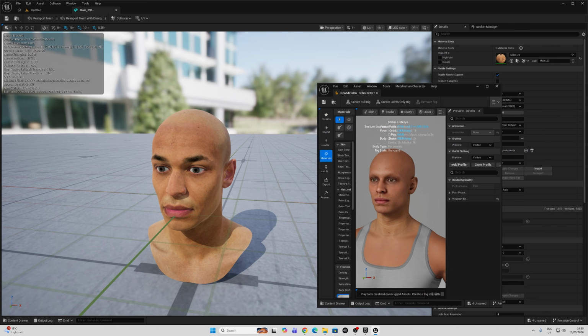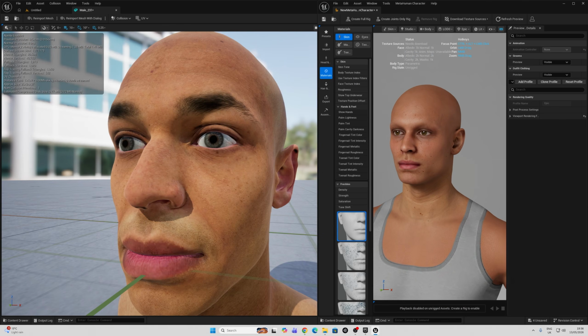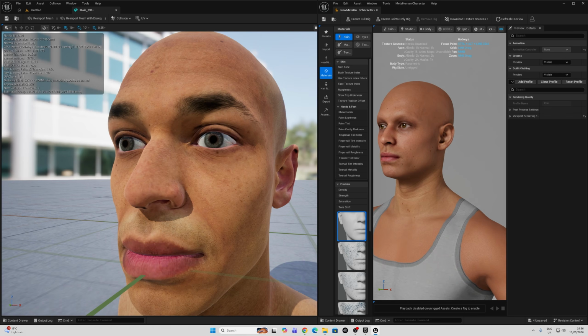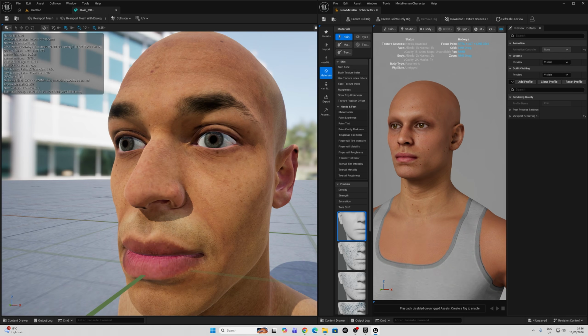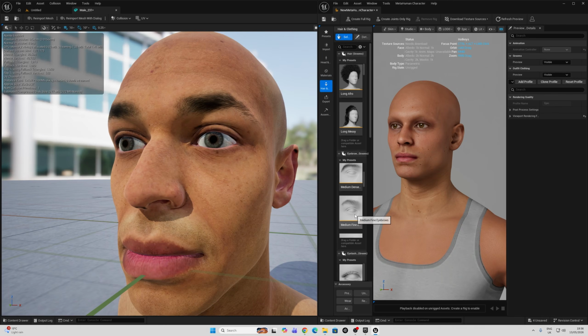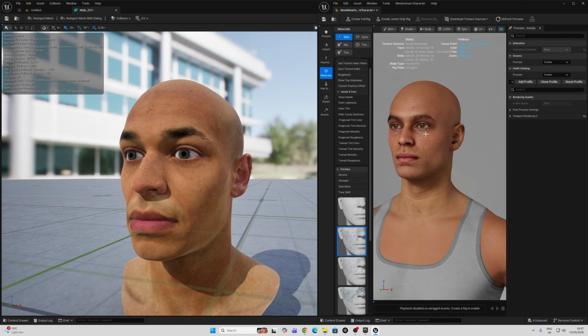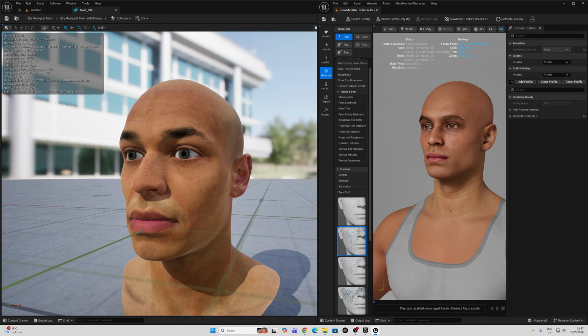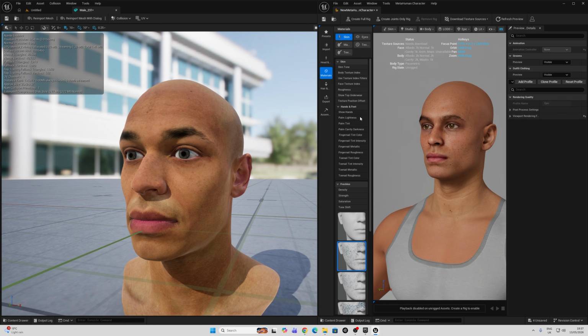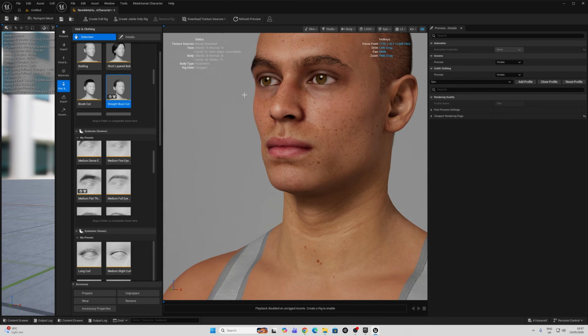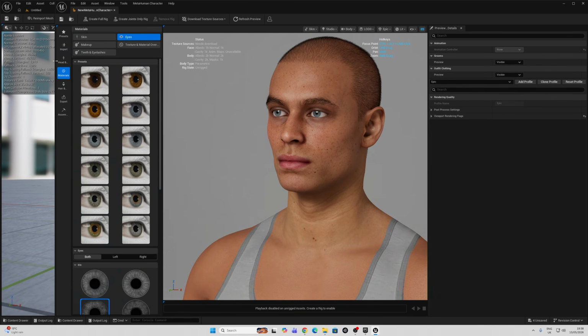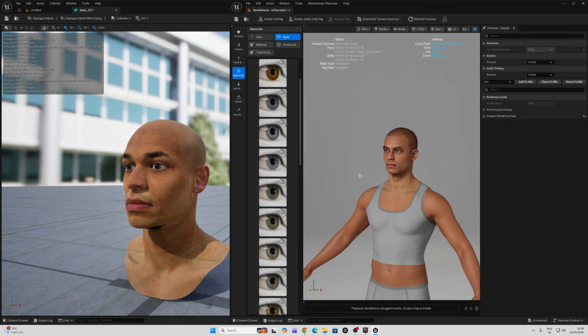And have a look at what it's created here. So it's not done a bad job. It's not done a great job, but it's done something. And if I go into the hair and eyebrows here and start adding eyebrows, the mouth's pretty good, but the nose is a little bit lacking.